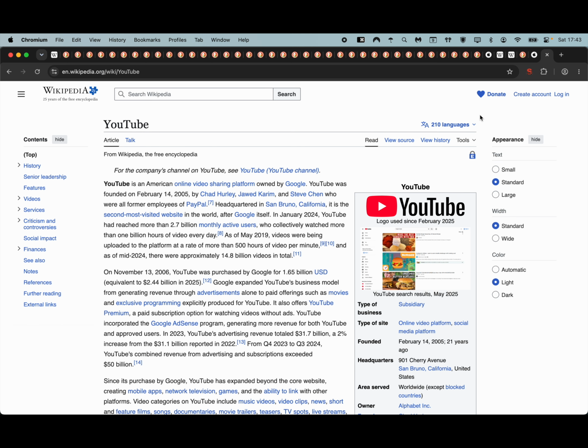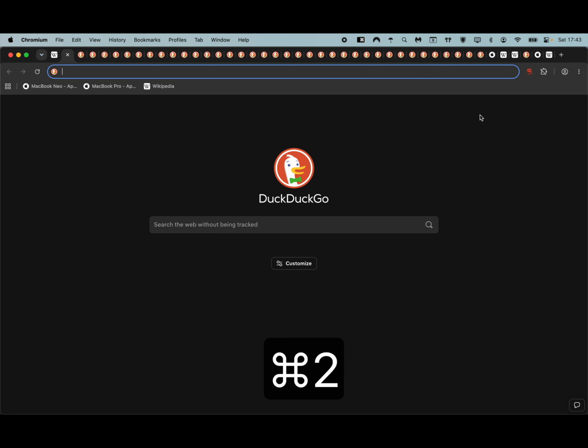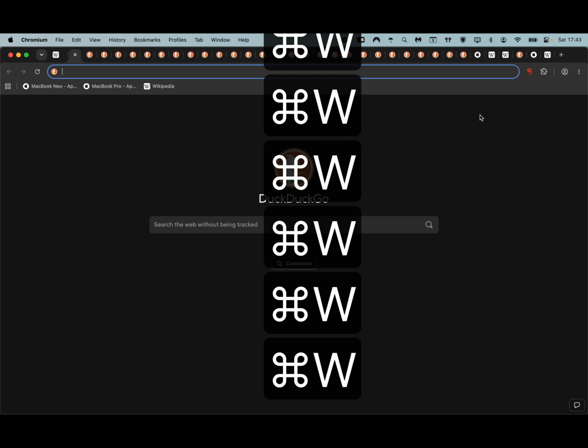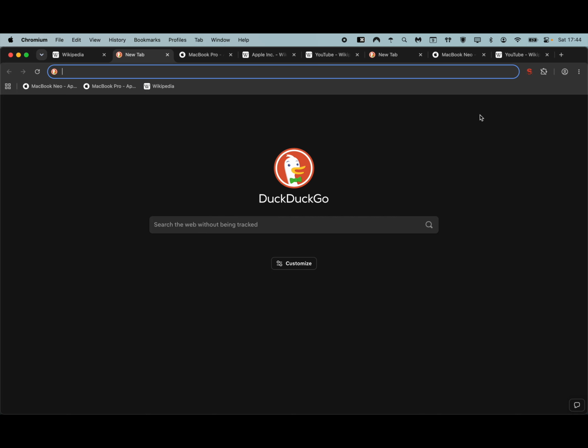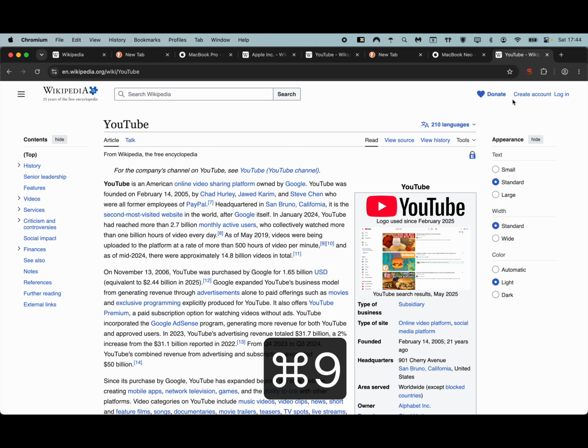Now, how do I close all the tabs? The second tab seems empty, so I'm just going to go there and do Command W, Command W, Command W. I'm just going to keep repeating it until the list gets much smaller. You know how 9 was the last tab? It works now, even though there are just 8 tabs. So Command 9 goes to the last tab.